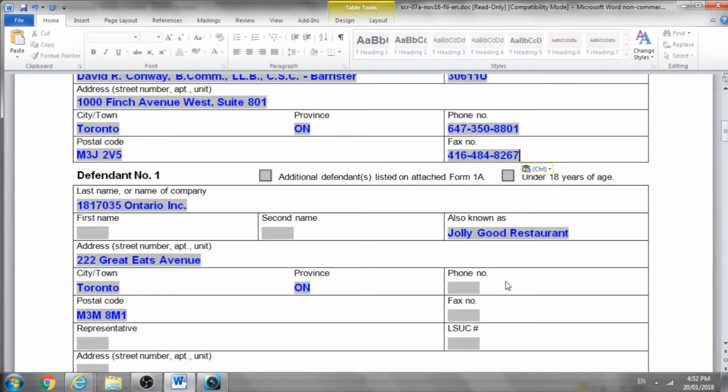And again, we also have an option for a phone number and a fax number. Now, in this particular case, we're not only going to sue the corporation, but you may recall that Joe Jolly had also given his personal guarantee with regards to the debts of the corporation, so we're also going to include Joe Jolly as an additional defendant.